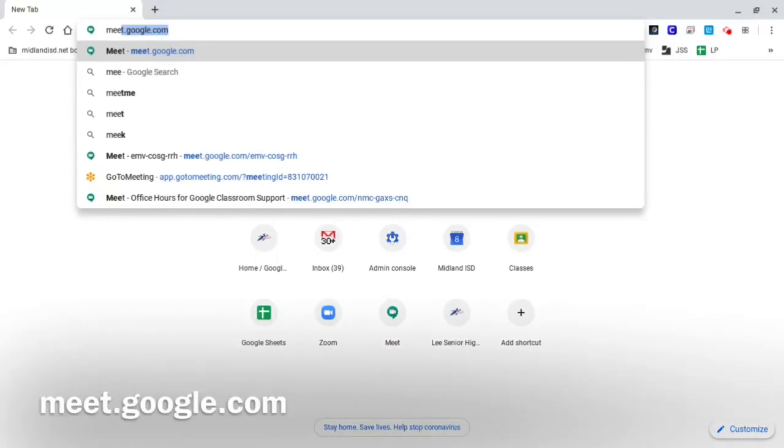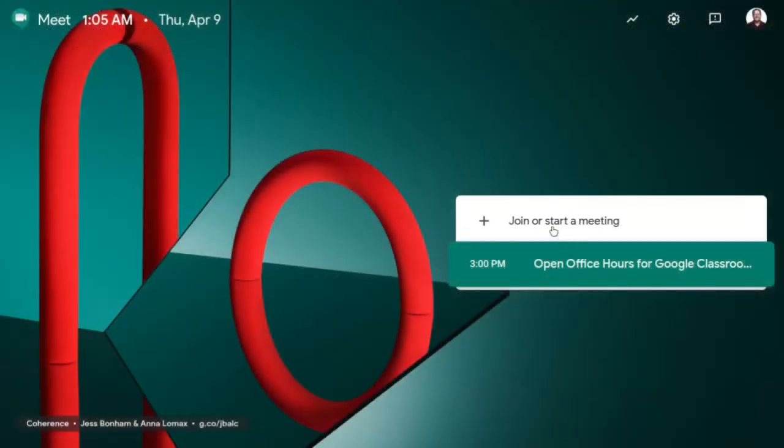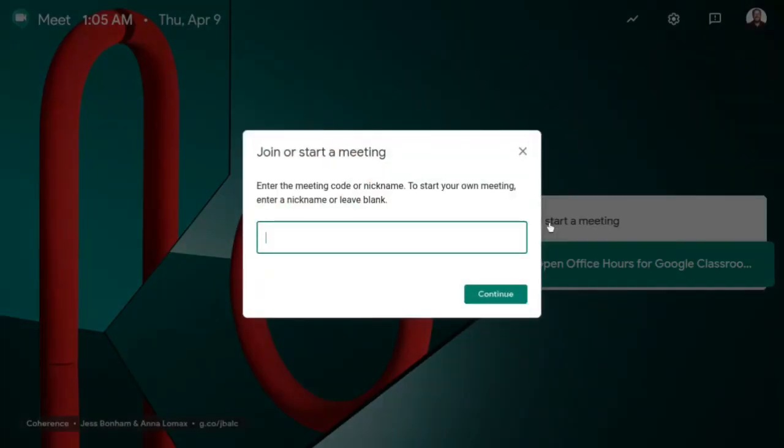Instead of scheduling the Hangout in a calendar, we're going to go to meet.google.com. From there, we're going to click Join or Start a Meeting. This next step is the most important for securing your meeting.